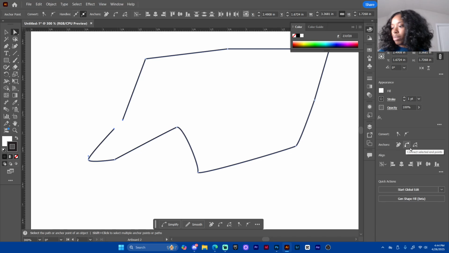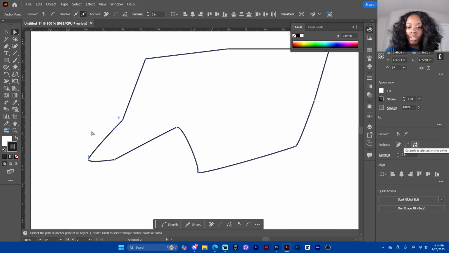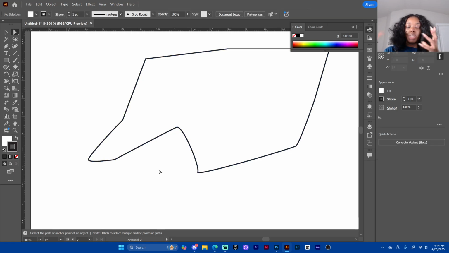Okay. So right here it says connect selected endpoints. So that's exactly what we're doing right here. So if you click on that, then it'll just join them together. And now the shape is closed.